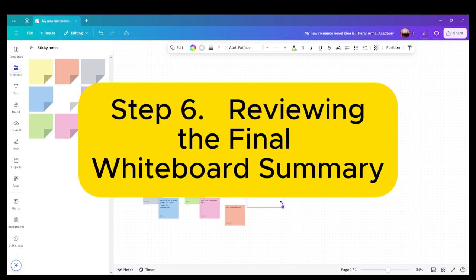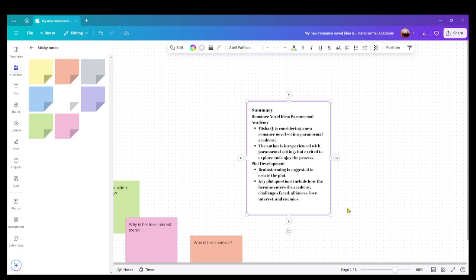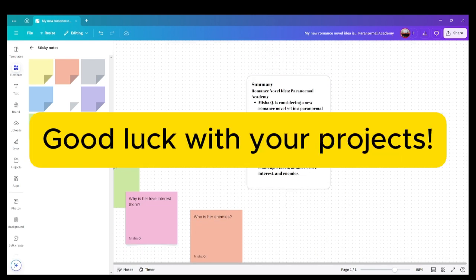Step 6. Reviewing the final whiteboard summary. I have tackled the new Canva whiteboard summary powered by AI feature. Now, you're ready to move forward with your draft. I wish you good luck with your projects.